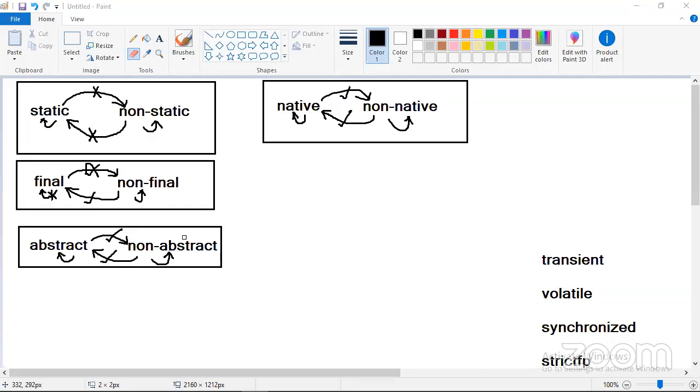Okay, right. Only if you declare a method as abstract, then the class must be abstract. The remaining keywords are not required. If you declare a method as final, the class need not be final.